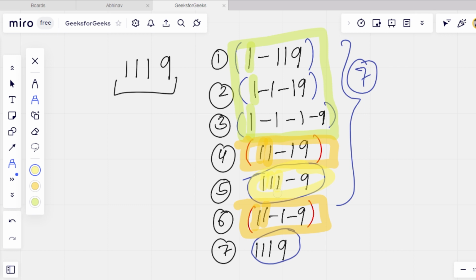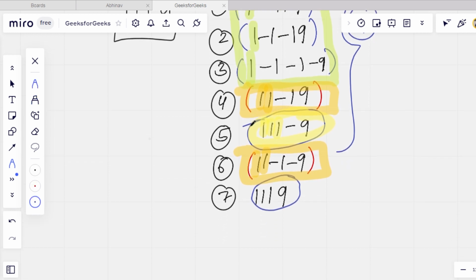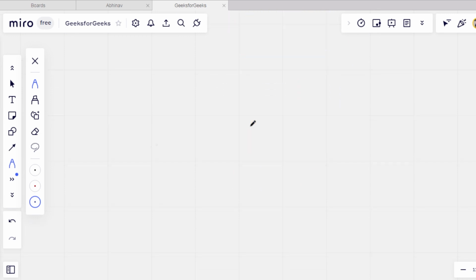Fine. So now let's see what we have to do after observing this particular thing. We have this number, okay? So now we will understand it. First of all, in each step, basically, this is a task given to us. This is a problem given to us.